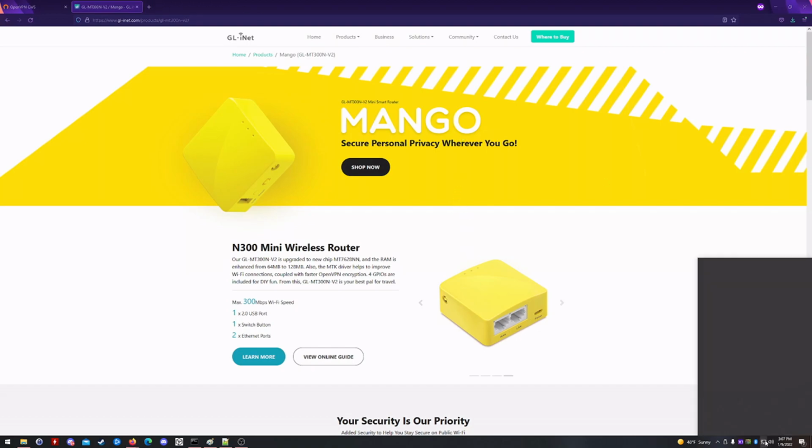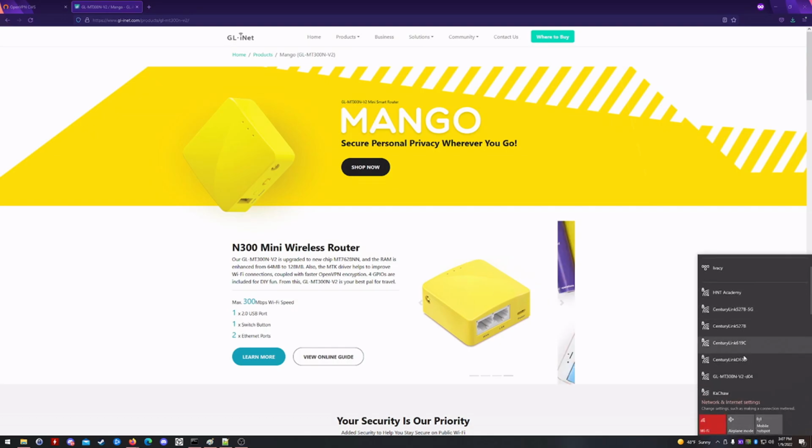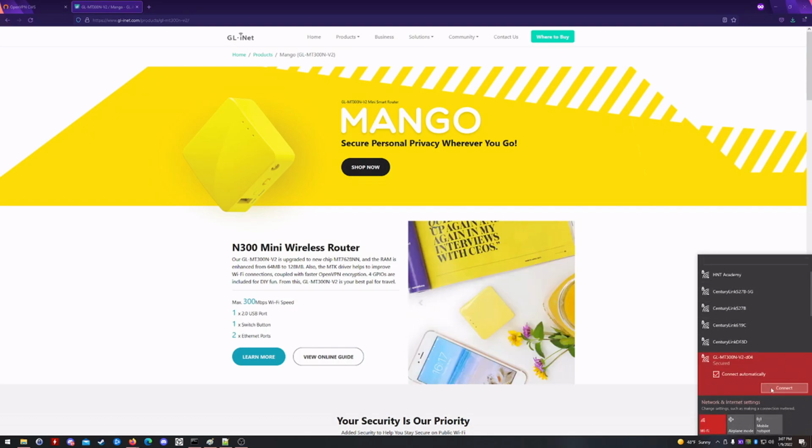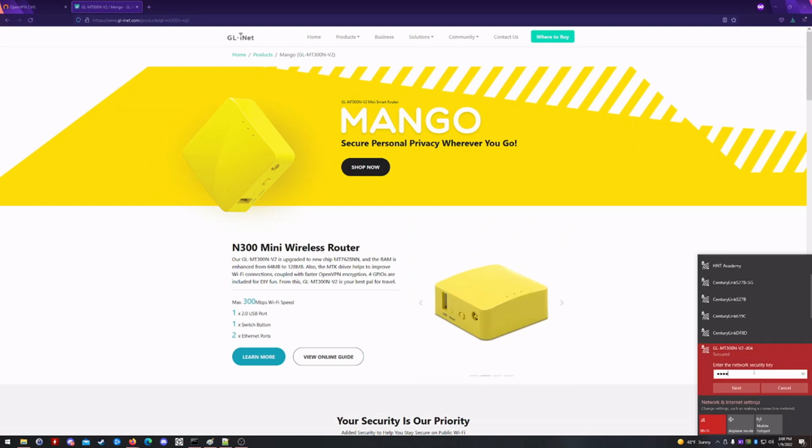Next, we're going to connect via Wi-Fi, and by default, all of these GL-iNet devices that I've worked with use the password goodlife.